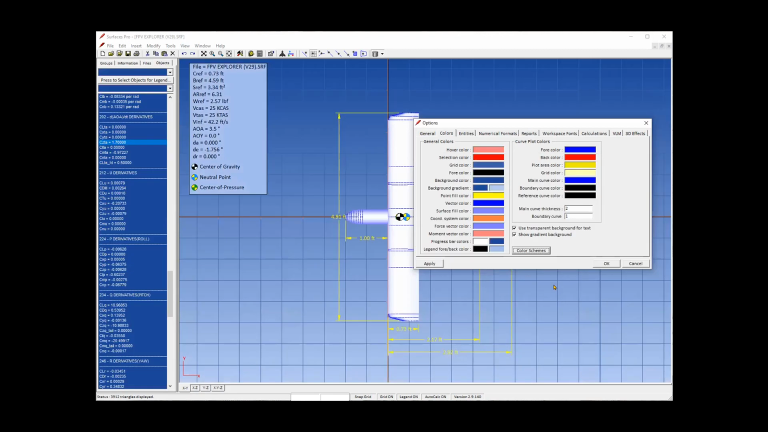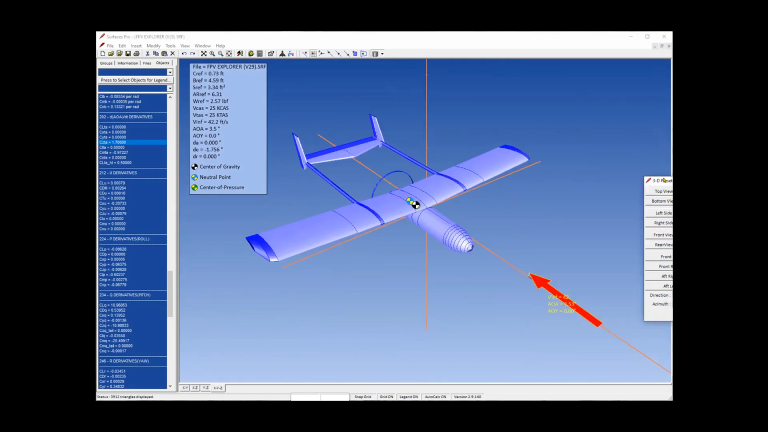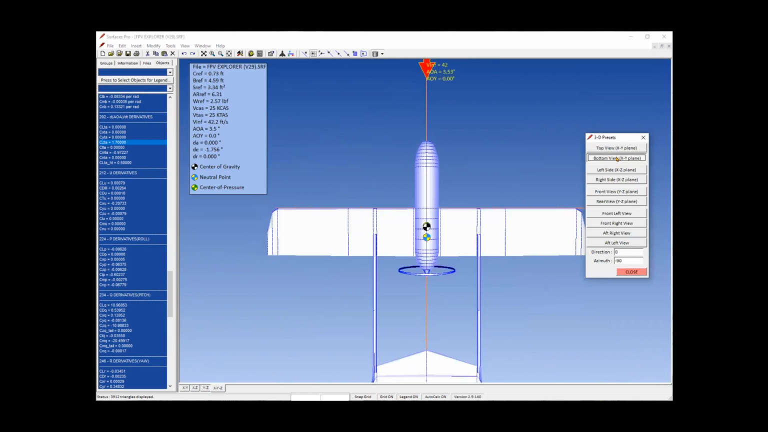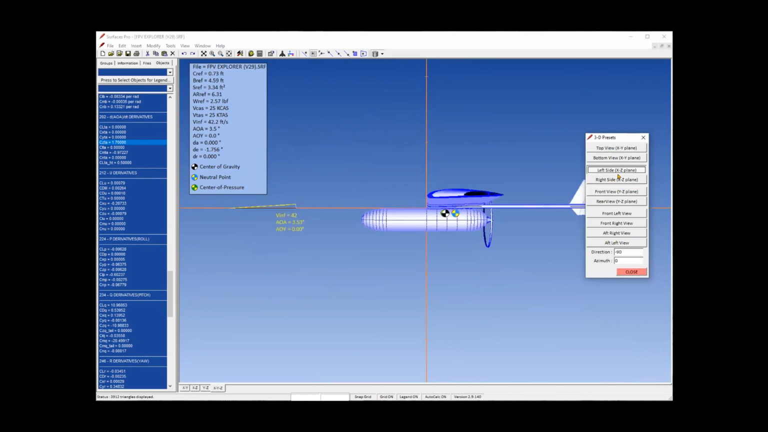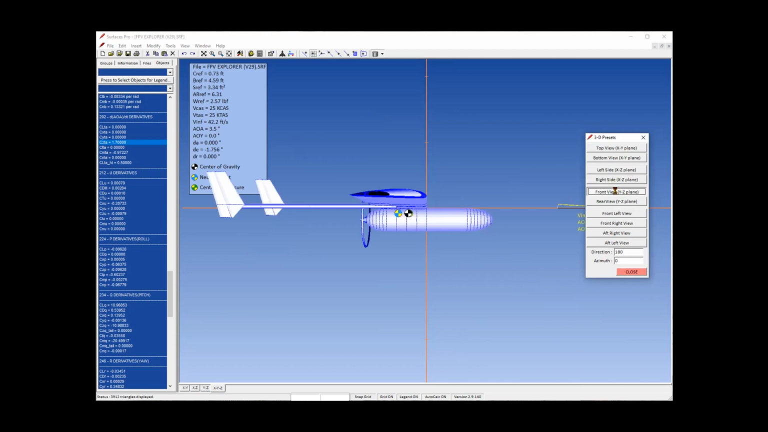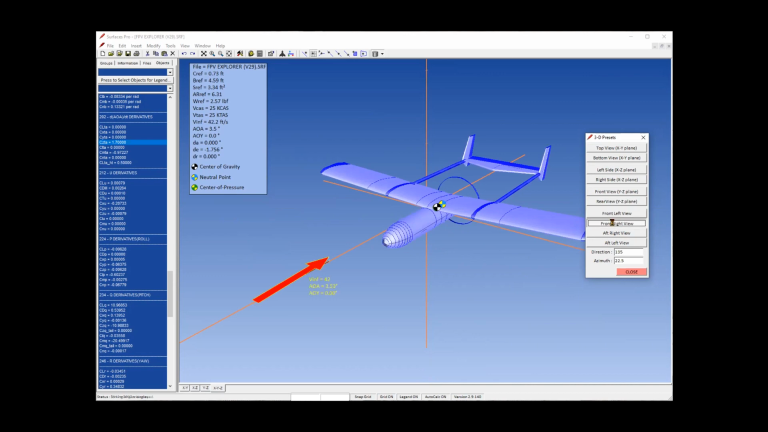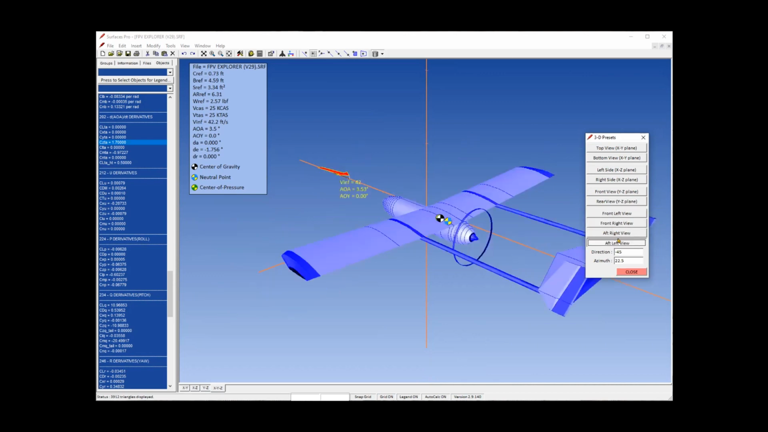The orientation of the model in the three-dimensional view can be changed quickly by using the improved 3D presets form. You can view your airplane from above, below, left, right, front, and back, in addition to 4 typical viewpoints. You can also change the orientation by entering directional and azimuth angles directly.